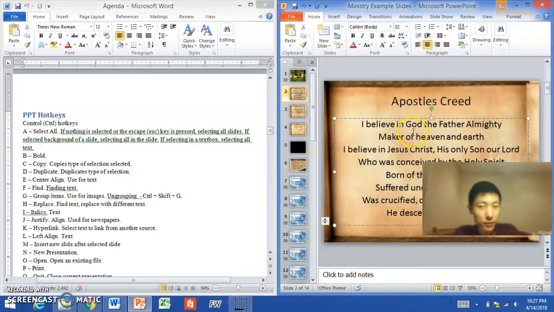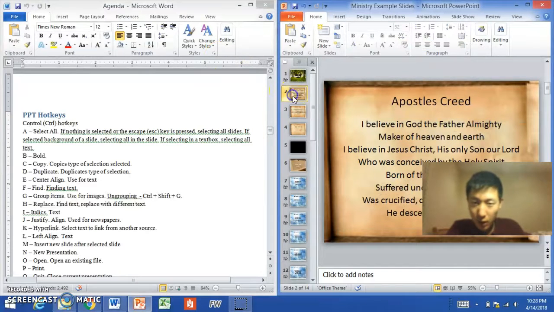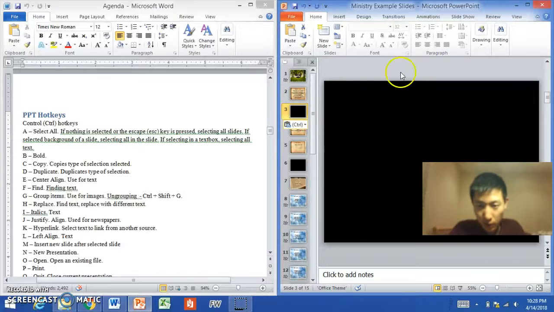Control C, that's also the famous copy and paste. So select what you want to copy and press Control C there. It copies the type of selection selected. What that means is if I selected the text box but I want to select just the box itself, then if I copy the box and paste, it'll make that copy. Now if I copied the slide, Control C, and pasted, then it'll bring me that.